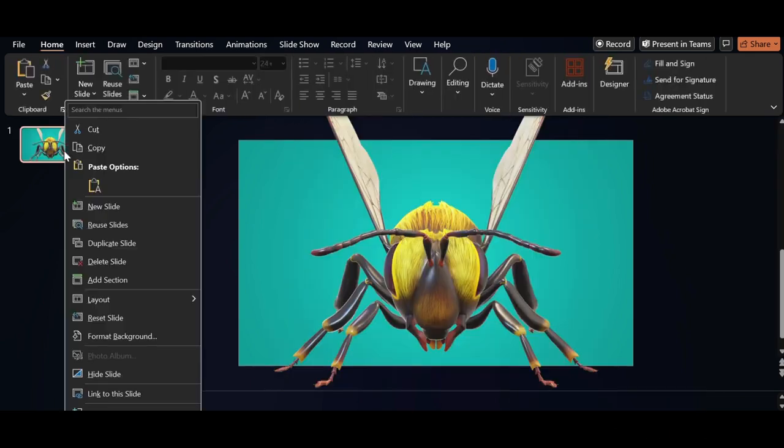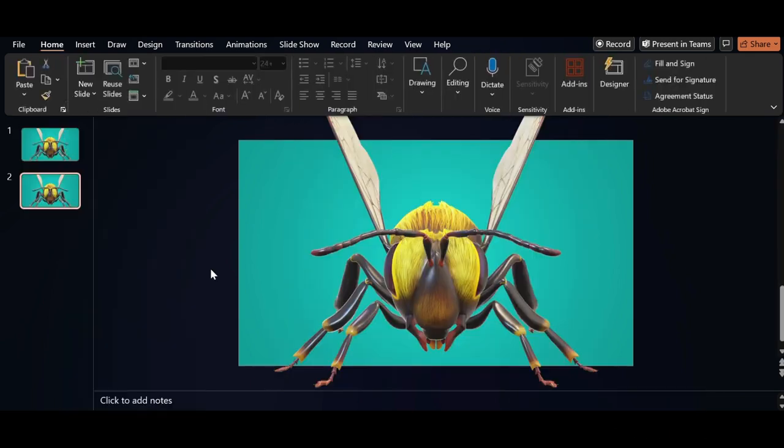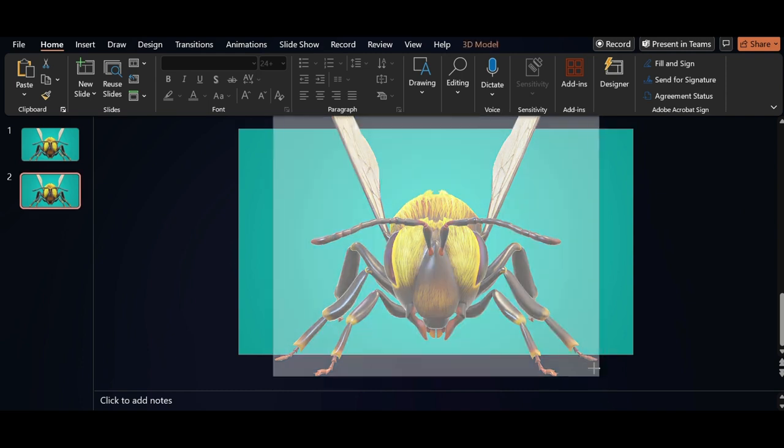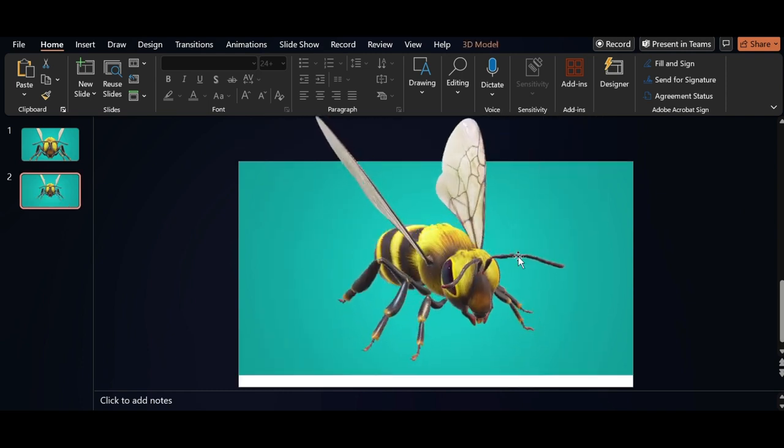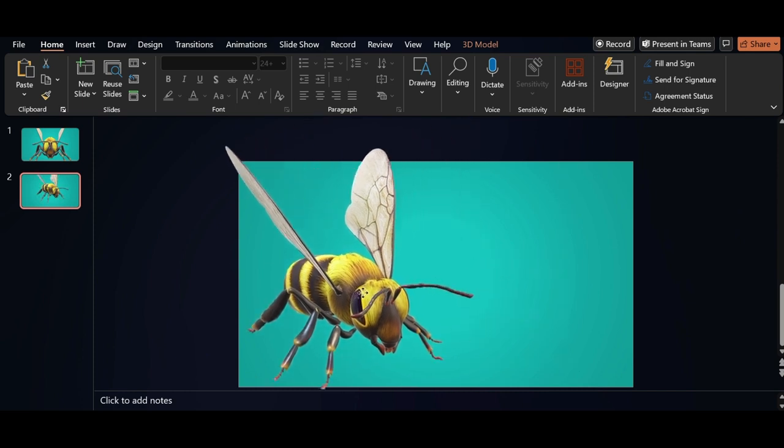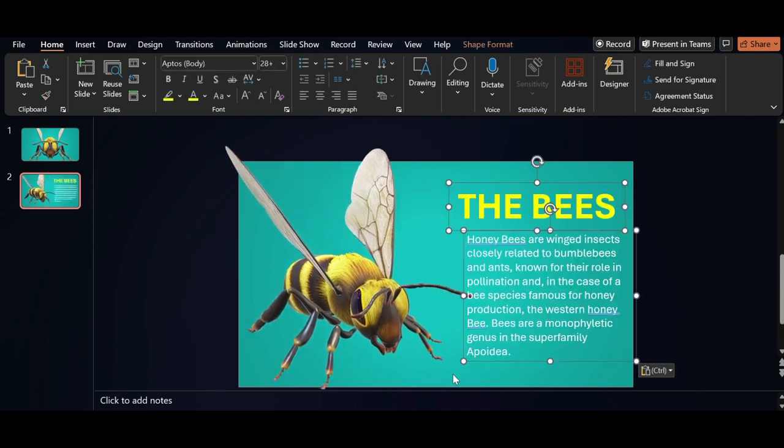Click on right button, duplicate the slide. Decrease size. Rotate like this. Place here. Add the B's information here.